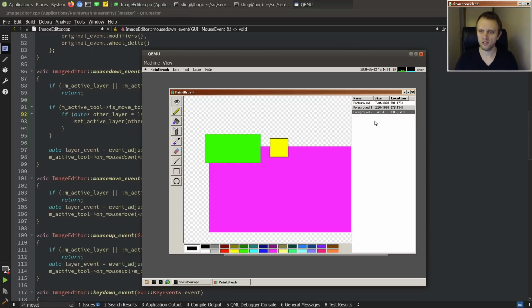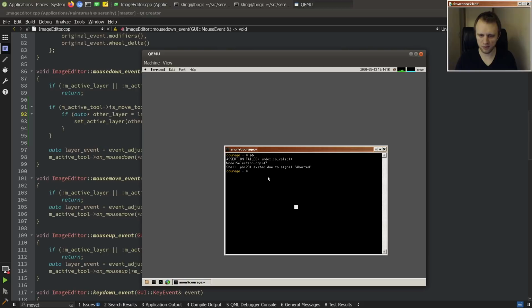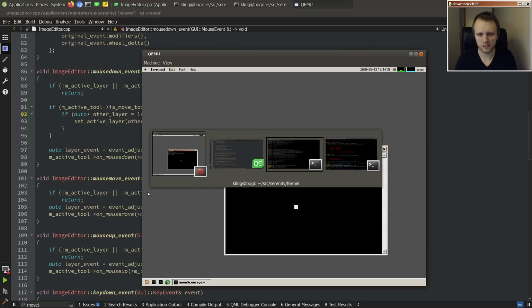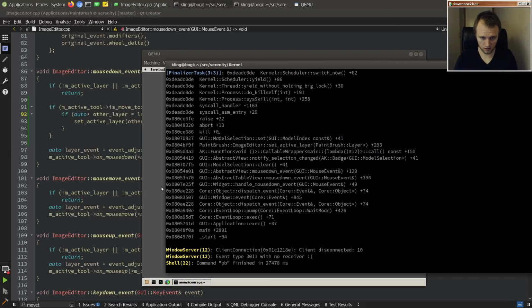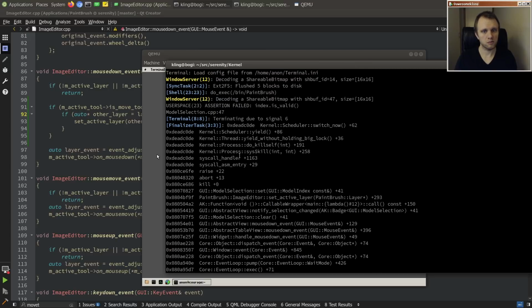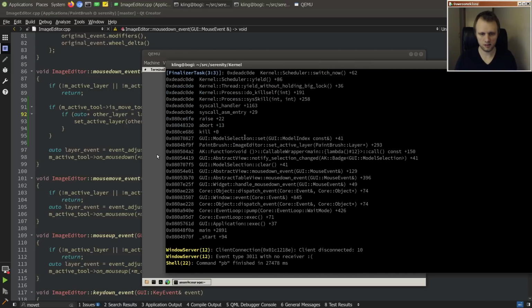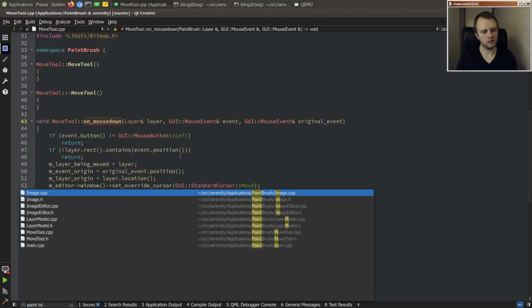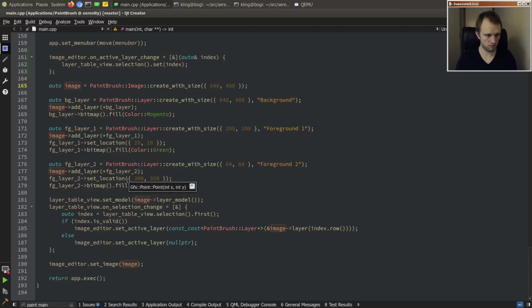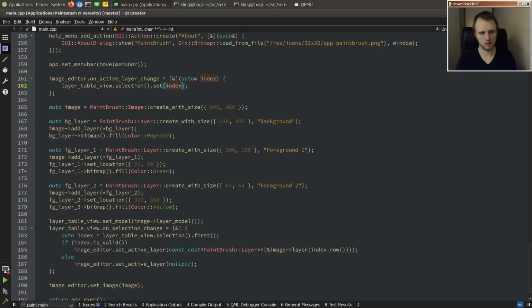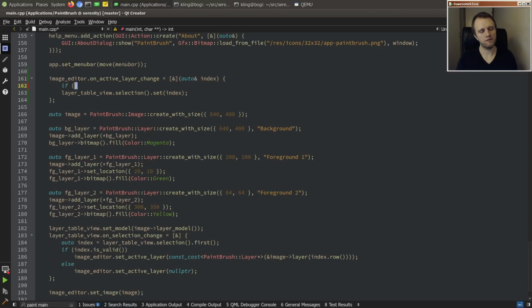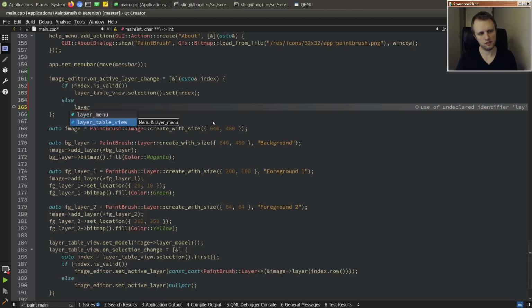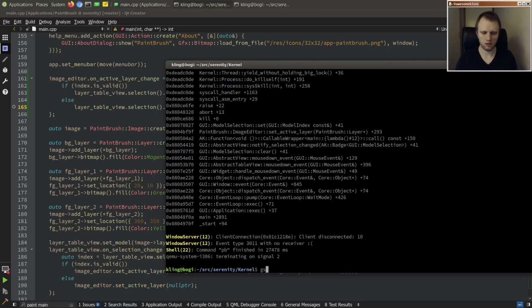But it doesn't work. Oh, if you unselect, apparently we crash. Set active layer, and presumably we are giving an invalid index to model selection set. Paint main model selection set: if index is valid, set it. Else, layer table view selection clear. All right.